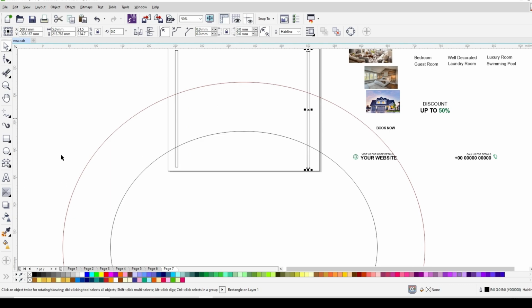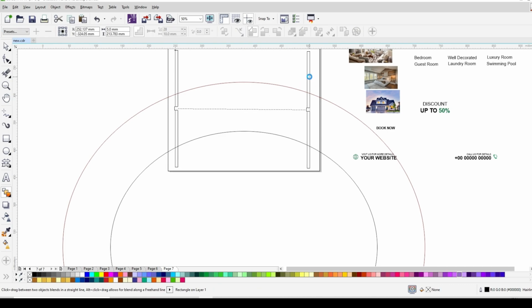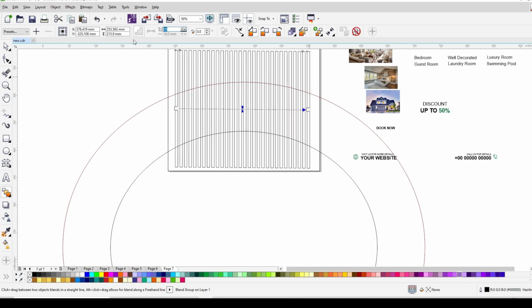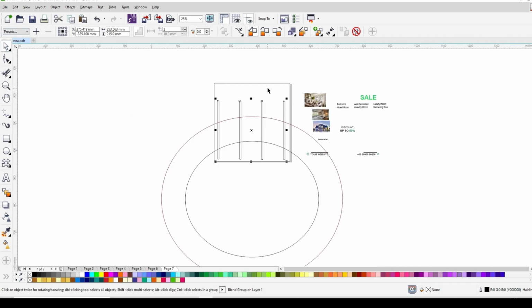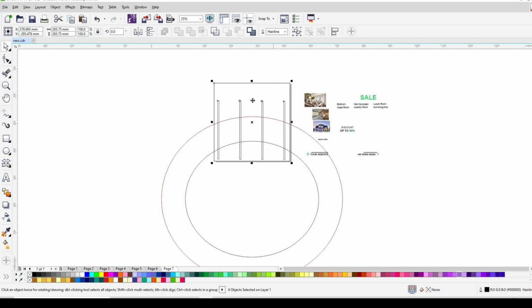Create copies in between using Blend tool. Enter the number of steps, too. Select this group, hold Shift and select Outer Rectangle and press C.